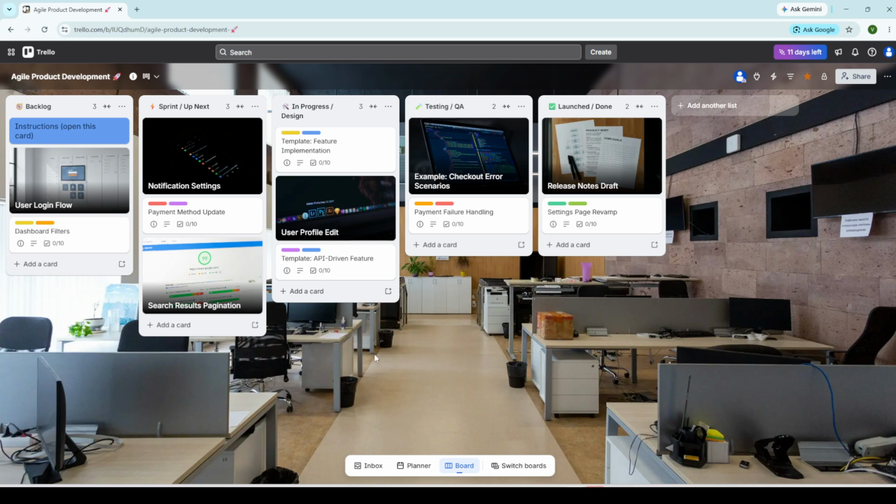What we're going to do here is map out the full life cycle of your product development. And the key is to think in terms of stages that reflect how work actually flows through your team. A standard Agile or product workflow typically includes 5 core lists. Start with a backlog list. This is where every idea, bug fix, or feature request lives before it's been prioritized. It's your holding area for anything that might eventually get built.